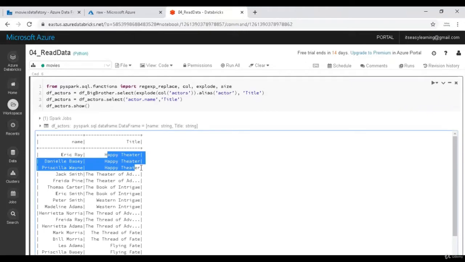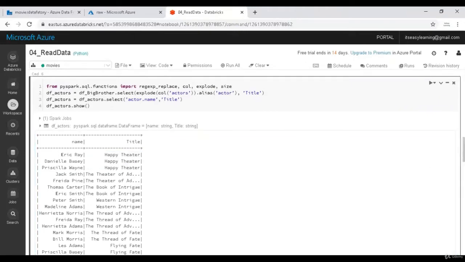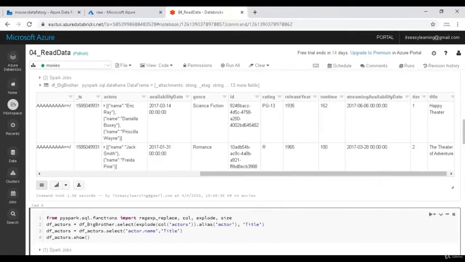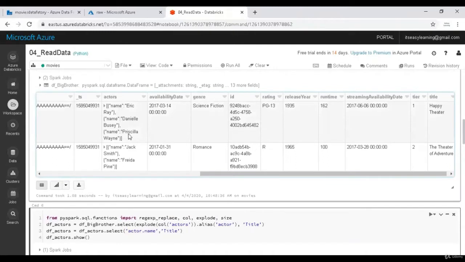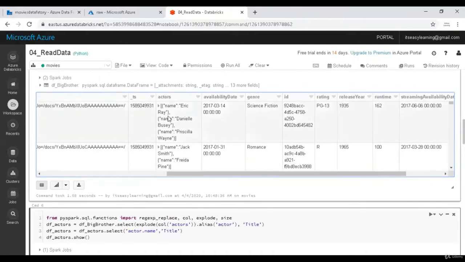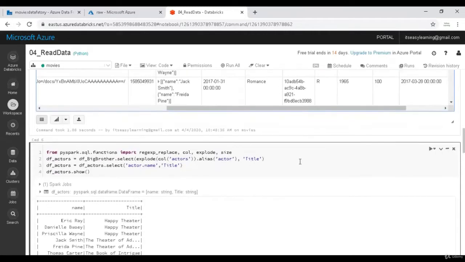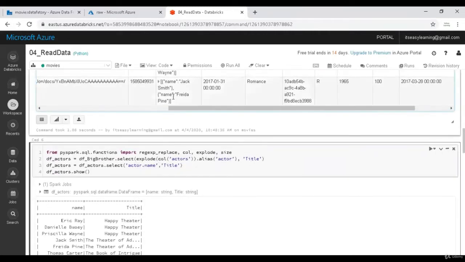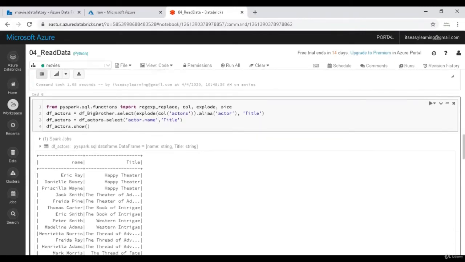So Happy Theater is the movie. There are 3 actors, as we see here, 1, 2, 3, and this is Happy Theater. If there are more attributes in these actors, then you can specify more column names, like actor dot name, actor dot first name, last name, actor dot age, whatever it is.